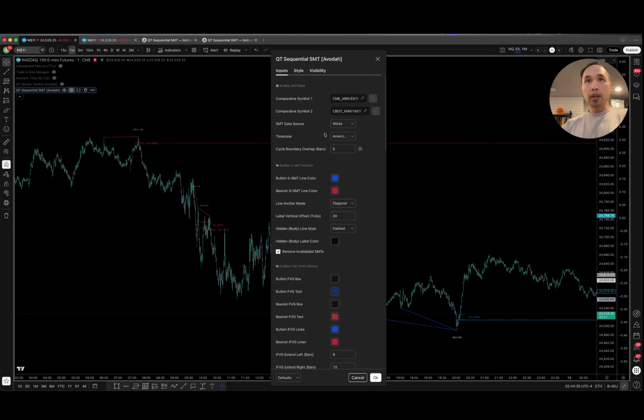So I would keep everything the same here. Overlap boundaries as 5. This number basically just means how fast the indicator will work. If you have it at 0, the nanosecond, like 5-minute SMTs, it won't track and mark out the BISIs or inversions after it. So just leave it at 5 there. Like I said, you could do wicks or both. Keep it, of course, New York.